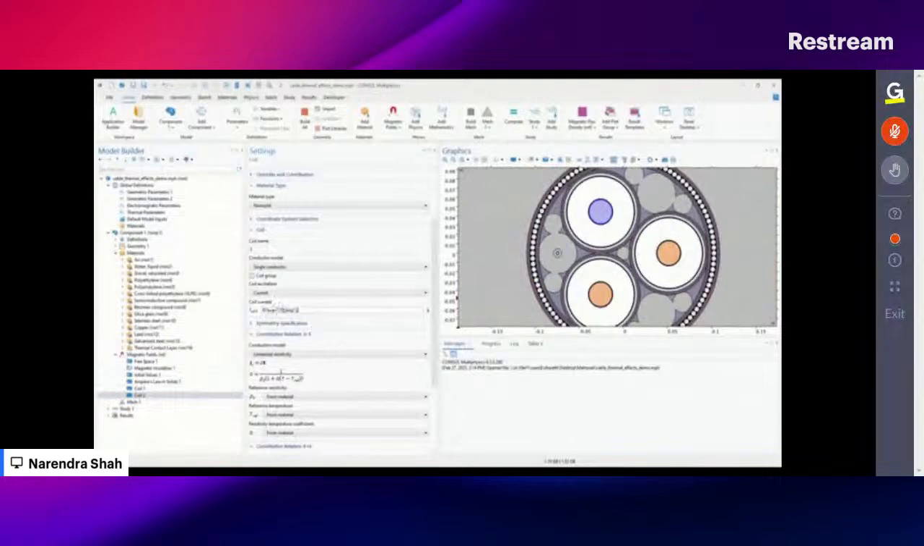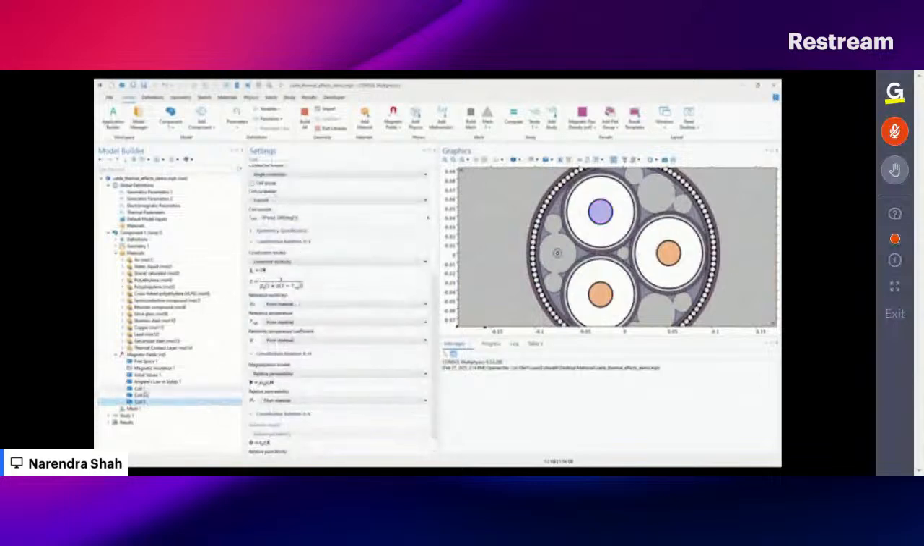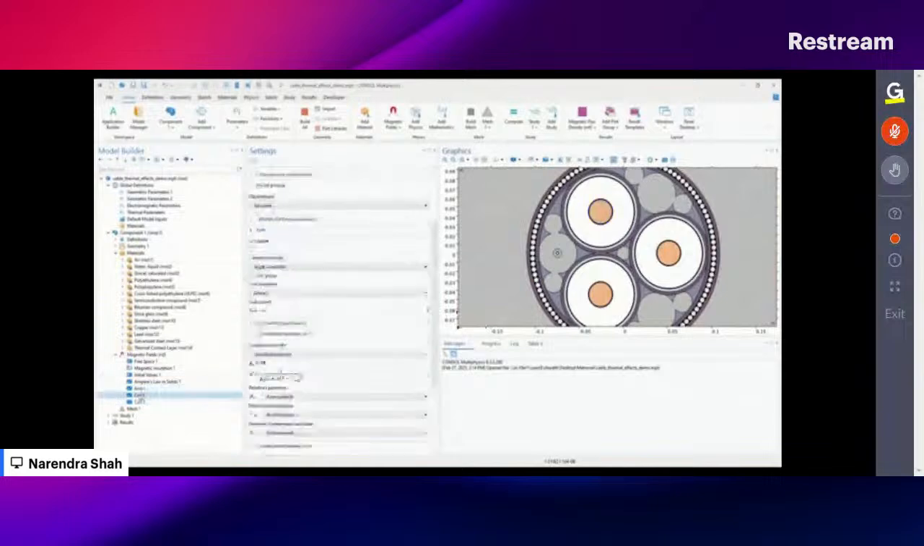Right. So here the phase difference between the first and the second coil is 120 degrees. I'll basically duplicate this particular coil again, and I'll change this to 240. So basically, 120-degree phase difference between the currents in the three coils. So now we have defined the three coils for the three-phase conductors.